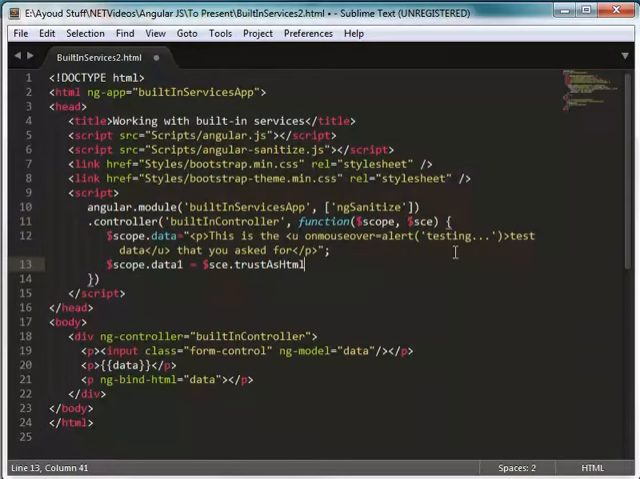I prefer not to use trusting HTML, right? Because it will be an extremely rare case that you're trusting the HTML provided to you, but that's pretty much how you can do it using $sce.trustAsHtml, and you make sure that you inject that $sce in there. Okay, so that's how we can work with dangerous data.